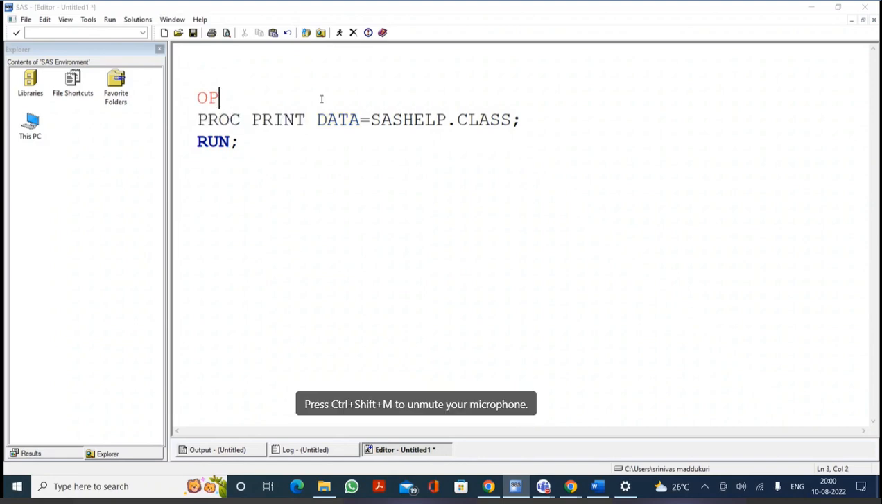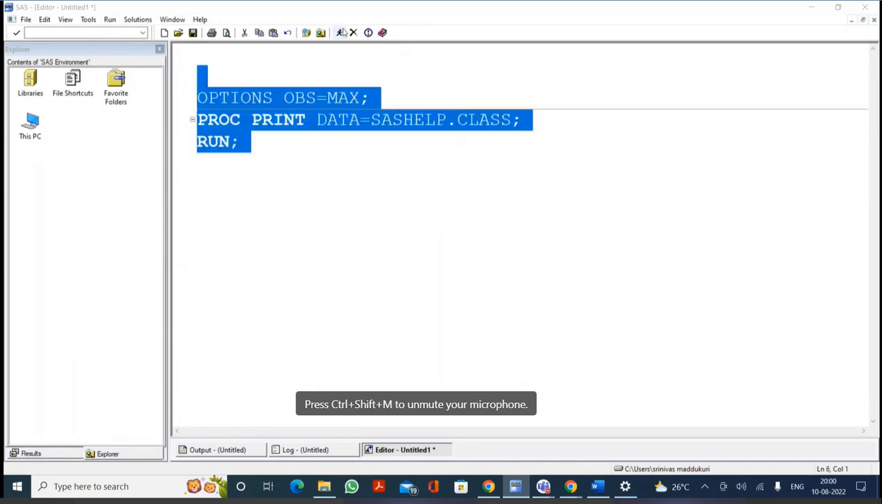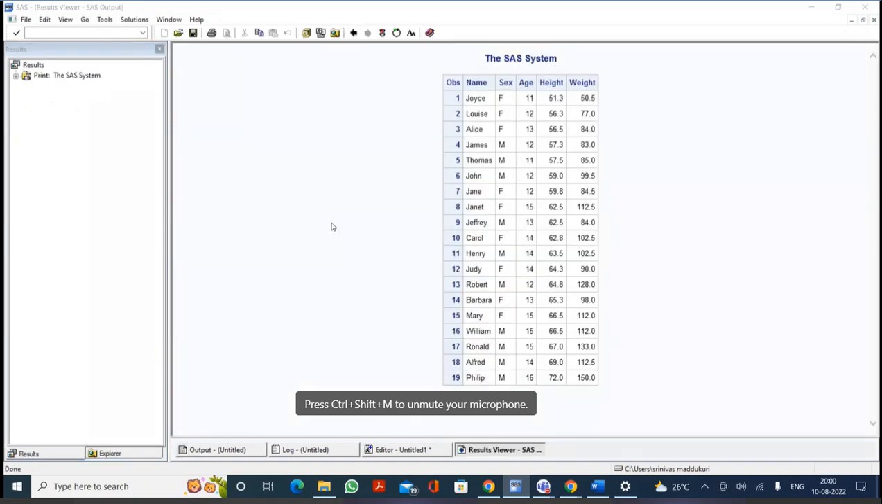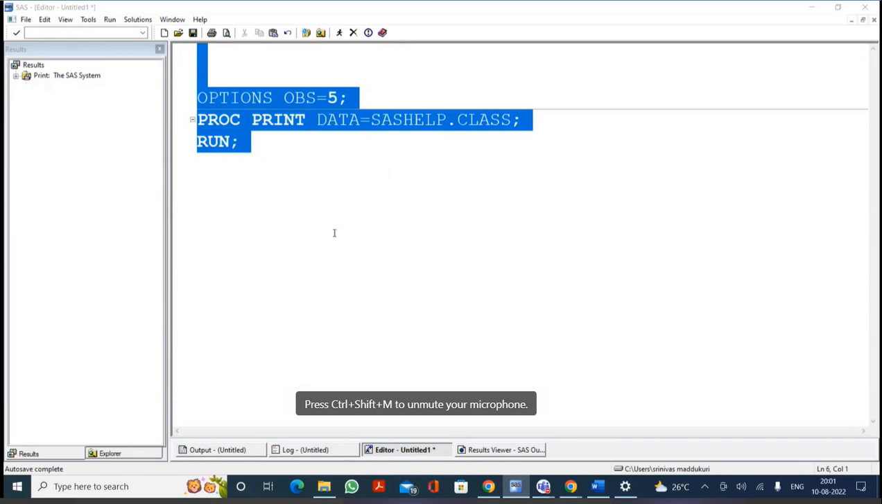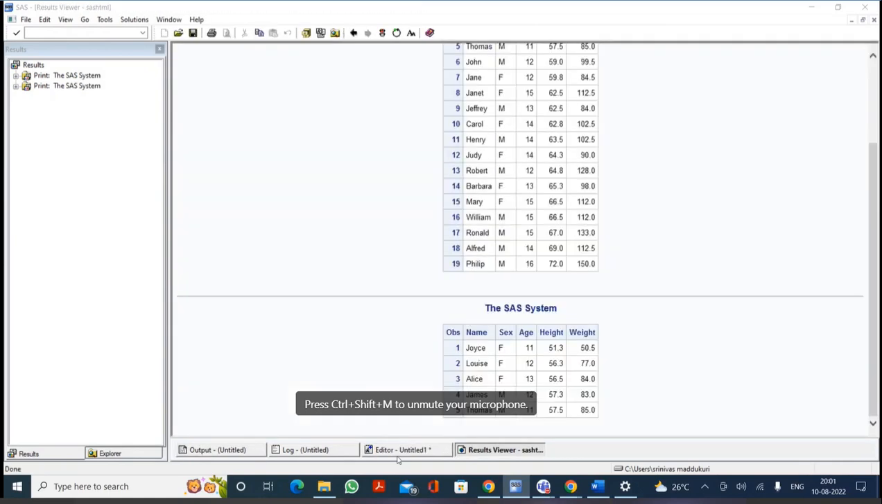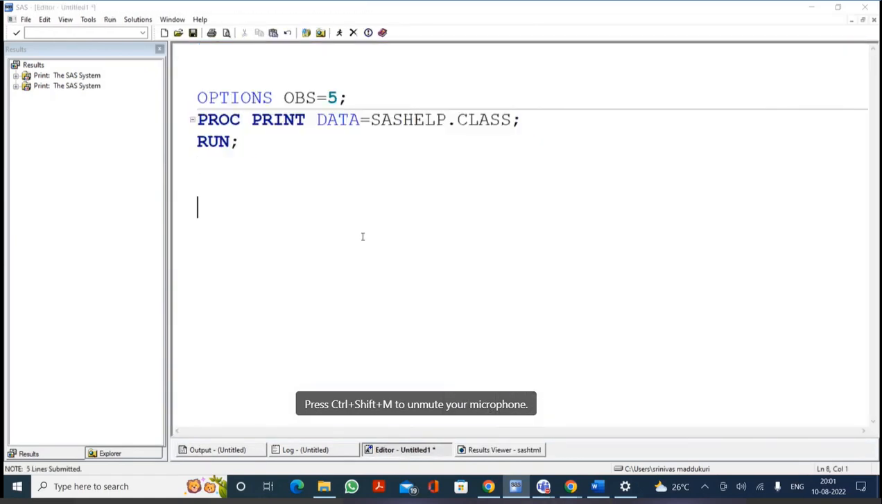If you want to do that, now I'm writing options obs equal to 5. By default, we are going to have max. That's why whenever I execute proc print, every time it prints all the observations of the data set. But I don't want that one. For the sampling purpose, I want to print only the first 5 observations. So from now onwards, whatever data you write in the proc print.